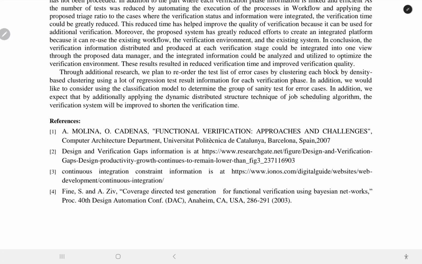Through additional research, we plan to reorder the test list of error cases by clustering each block by density-based clustering, using a lot of regression test result information for each verification phase. In addition, we would like to consider using a classification model to determine the group of sanity tests for error cases. We also expect that additionally applying dynamic distributed structure techniques and job scheduling algorithms will improve the verification system to shorten the verification time.